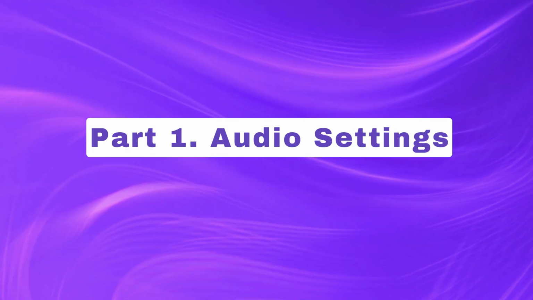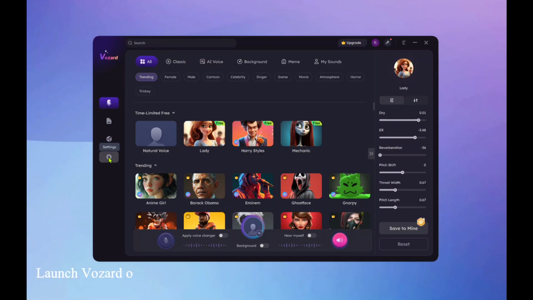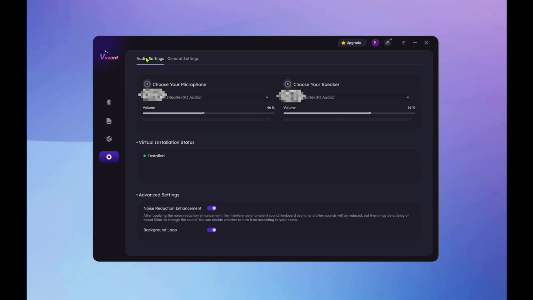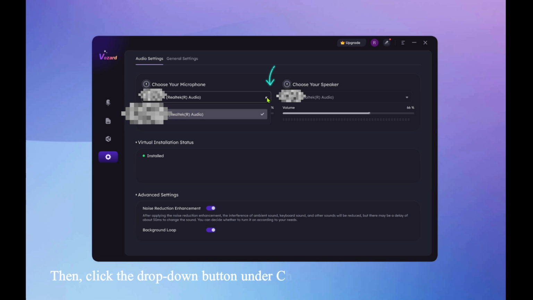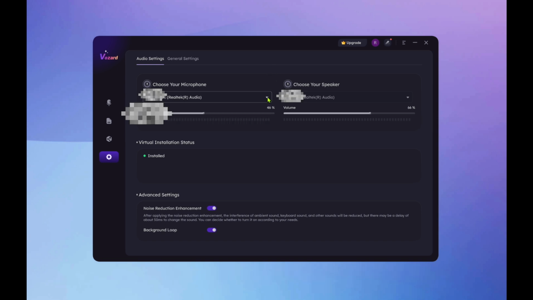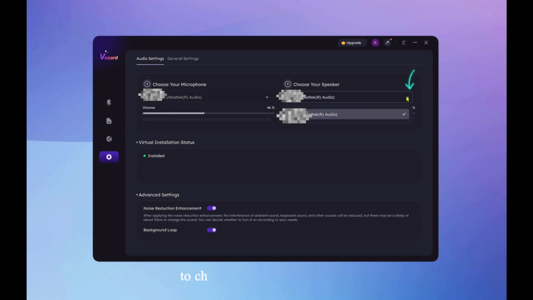Part 1. Audio settings. Launch Vozard on your Windows or Mac computer and choose the settings option. Then, click the drop-down button under Choose Your Microphone option to choose your output device. After that, click the drop-down button under Choose Your Speaker option to choose your input device.